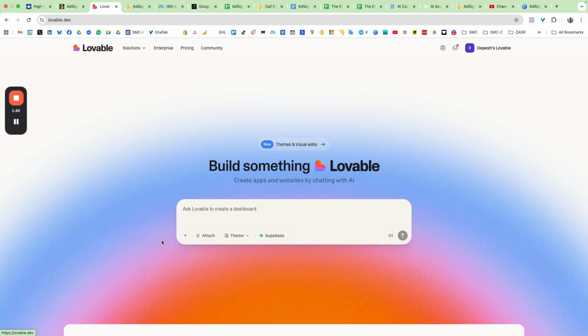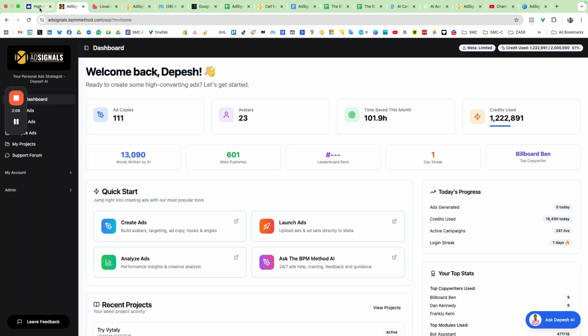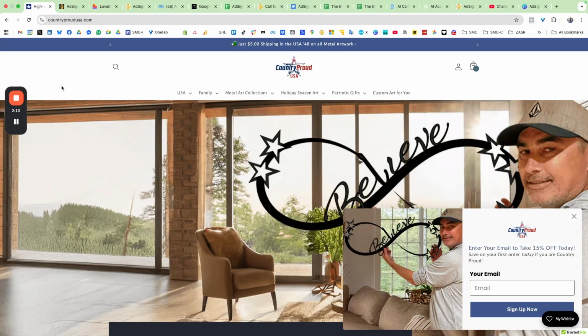But essentially, you can just tell it what you want. So you can come in here and say, create a landing page for this, or create an app, or whatever it is. You can do all those things. But my process is that when I'm building out something, I want to make sure that the AI can do the design work and the build work, but has enough context of what to build. So I'm doing this for Country Proud USA right now.